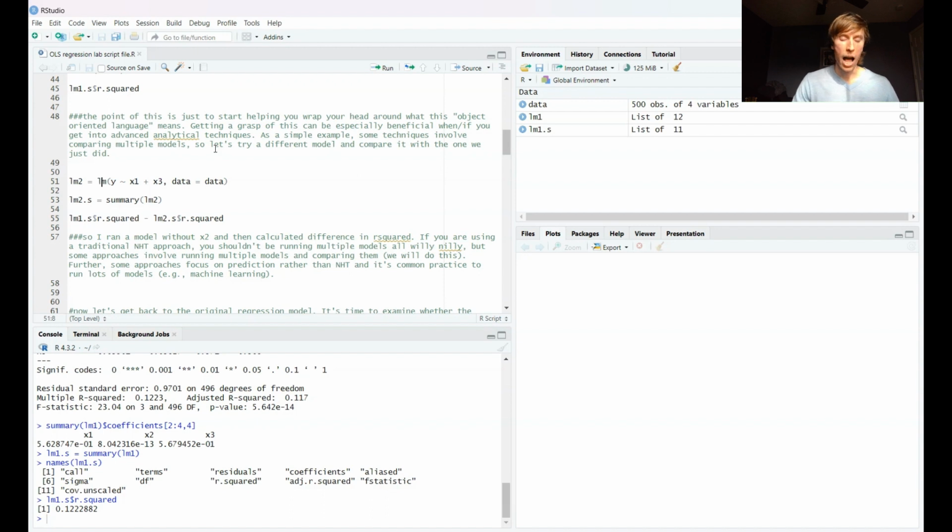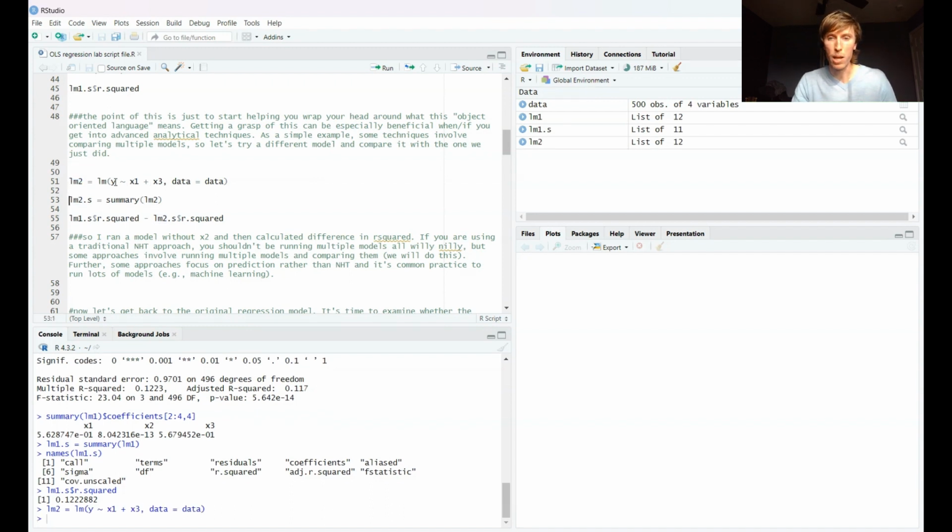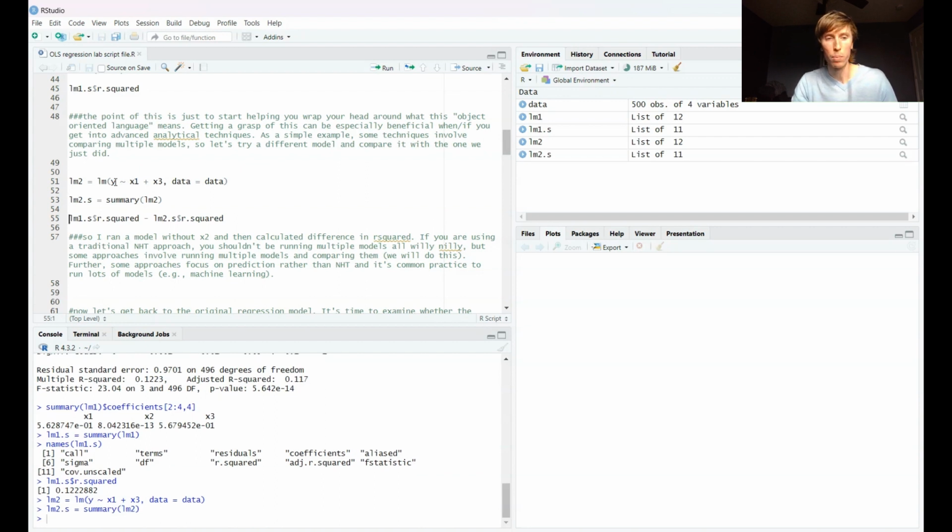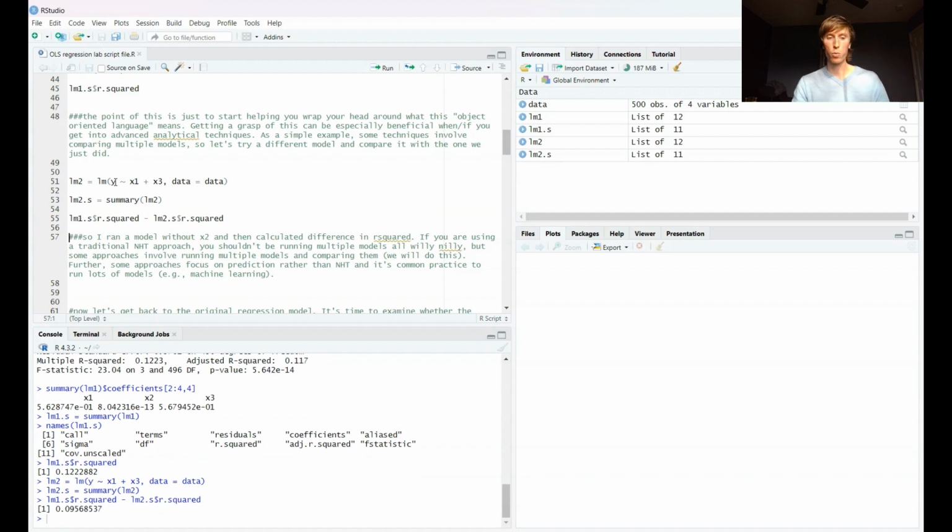To illustrate, again, how this might be valuable is with model comparisons. So here, LM2, so second model, again, you can name it whatever you want, but I'm doing a second model, and you'll see here I basically just dropped X2. So we can do the same types of things that we did with LM1. So we just created this new box, we named it LM2, put the summary in there, and now we can grab R squared from both and subtract them to see the difference. So essentially, we lost some variance explained by dropping the X2 variable.